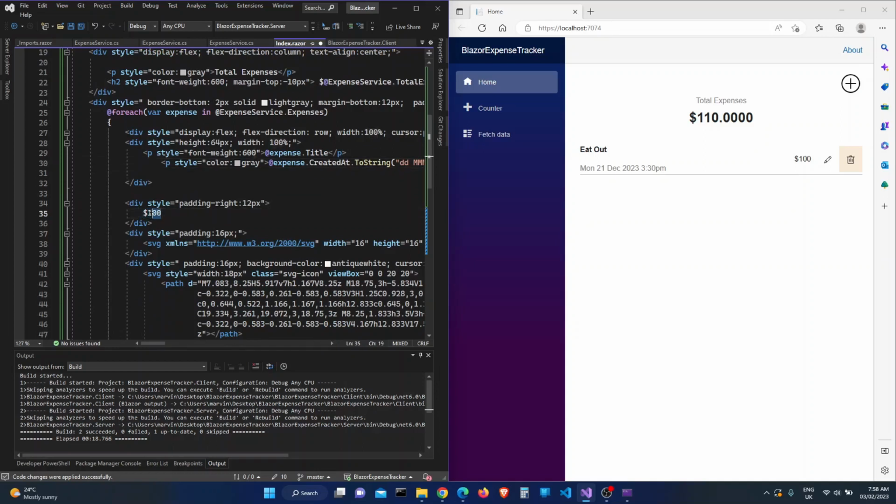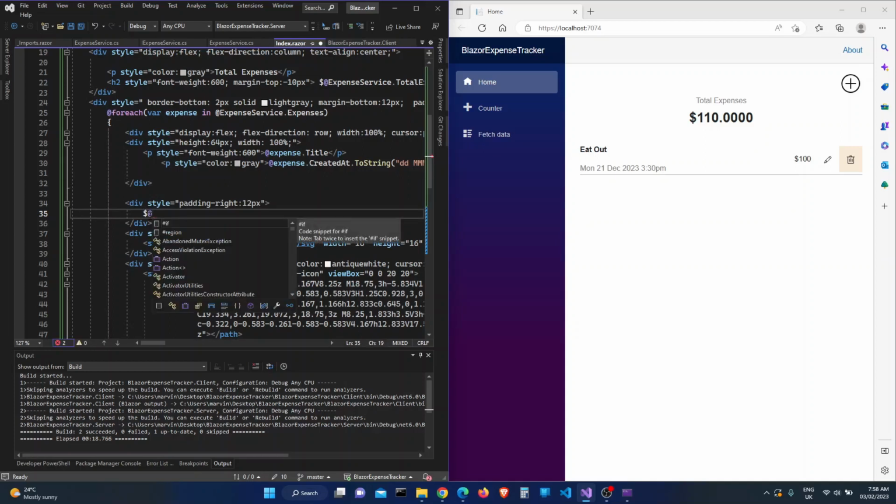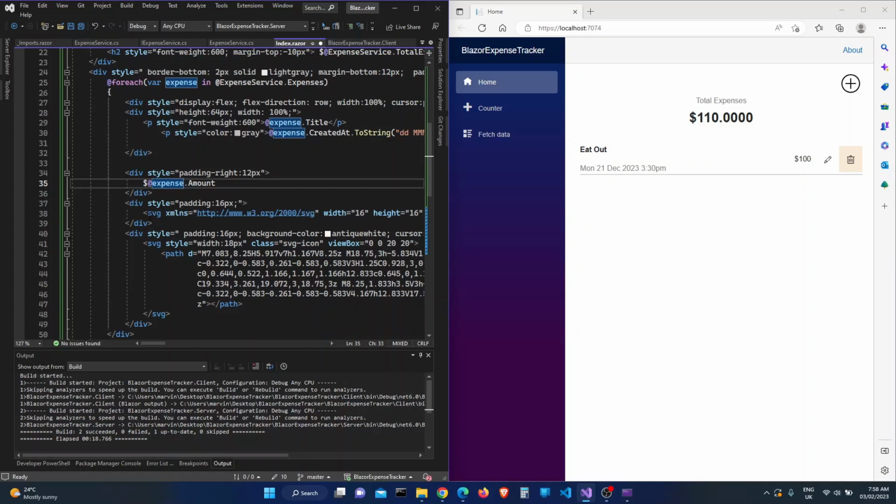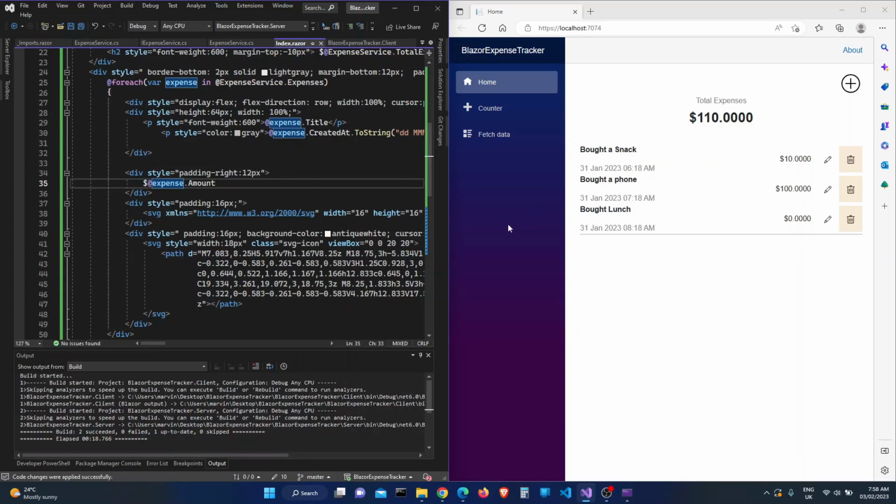Then the next one is also the amount for each. So we can leave the dollar sign. We'll go with at expense dot amount. Okay, so amount for each. Yep, and I think that is it. So we can go ahead and save and have a look. There we have it. Each data showing up over here. Bought a snack, there's the time, the amount, and everything.